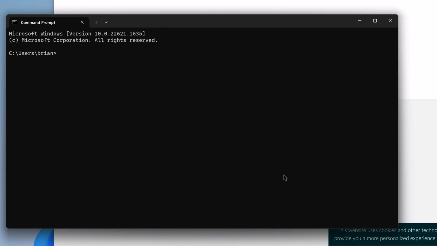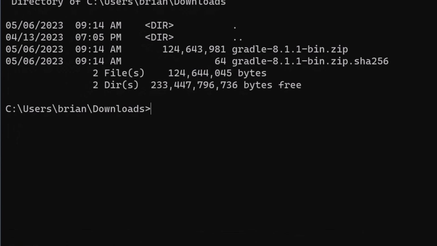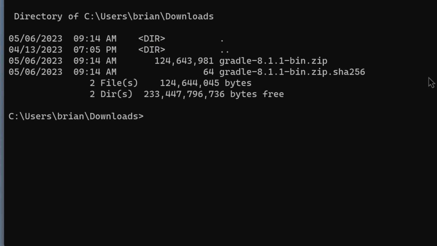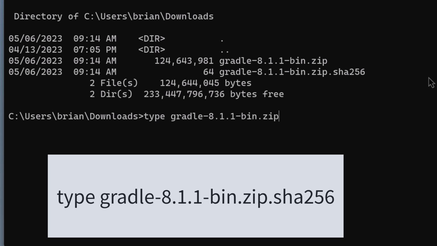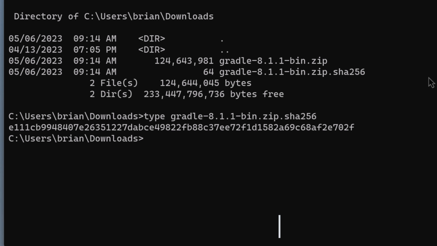When that's done, we'll open a command prompt and cd into the Downloads directory. Run dir, and we see the two files that we just downloaded, the zip file as well as the SHA-256 file. Let's see the contents of the SHA-256 file by typing in type gradle-8.1.1-bin.zip.sha256. And we see the SHA-256 checksum computed on the server.